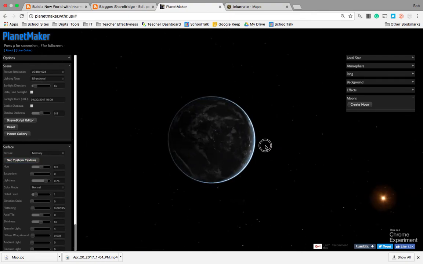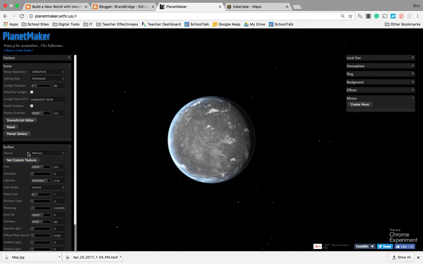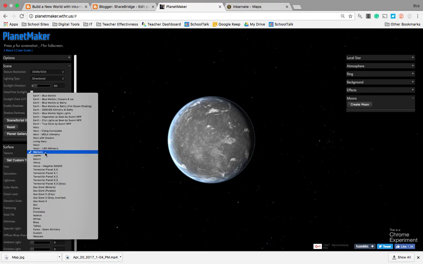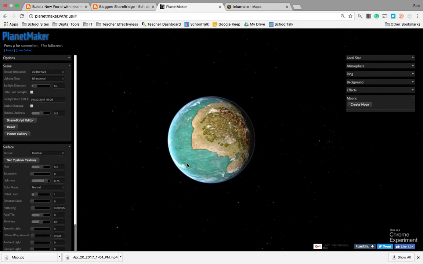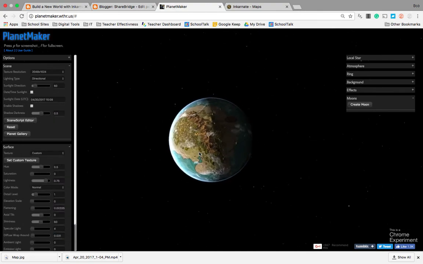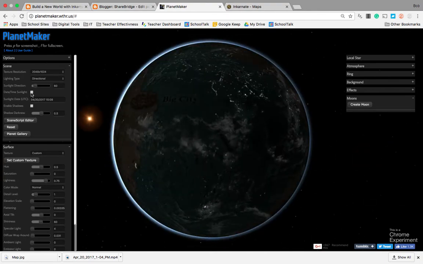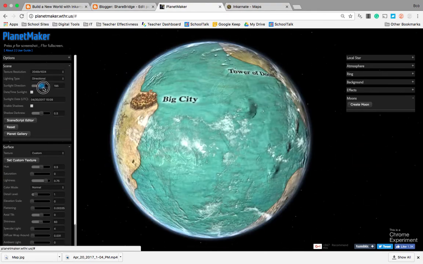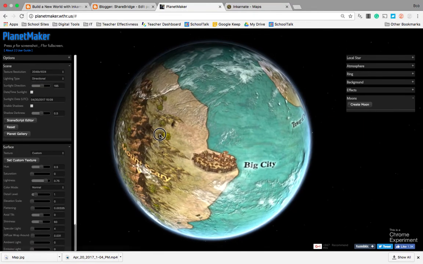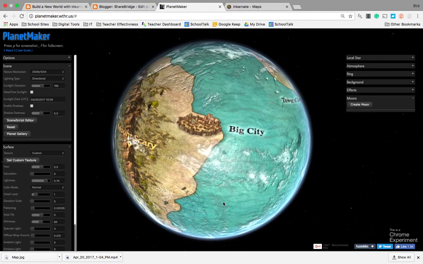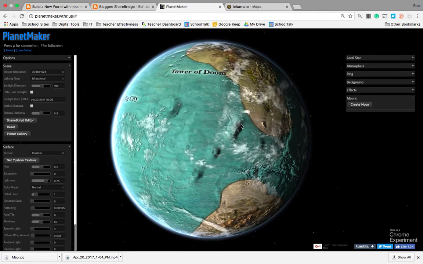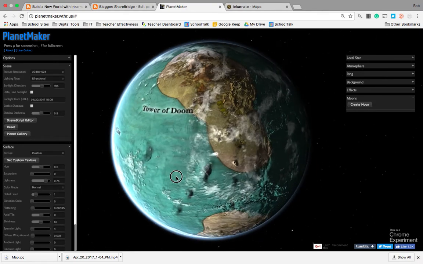So nothing's happened at the moment because we now have to change the choice from Mercury down to the bottom here where it says custom. And there we go. There's our map. Now, if I change the sunlight direction, I can sort of pan the sun around my world, which looks kind of cool. You can also see those textures really nicely now. We've got some ridges and dips and things, which makes it look awesome.